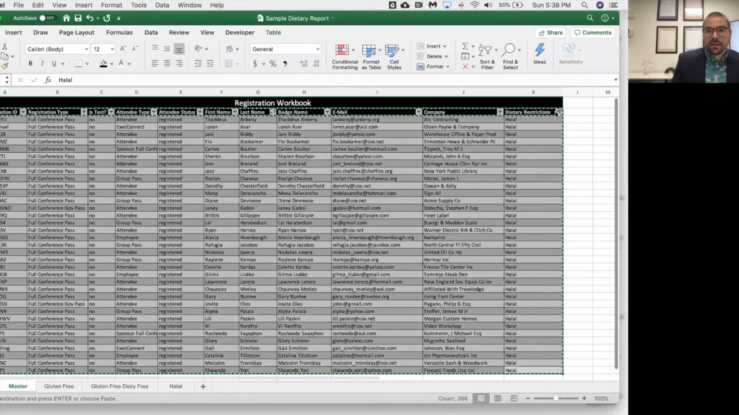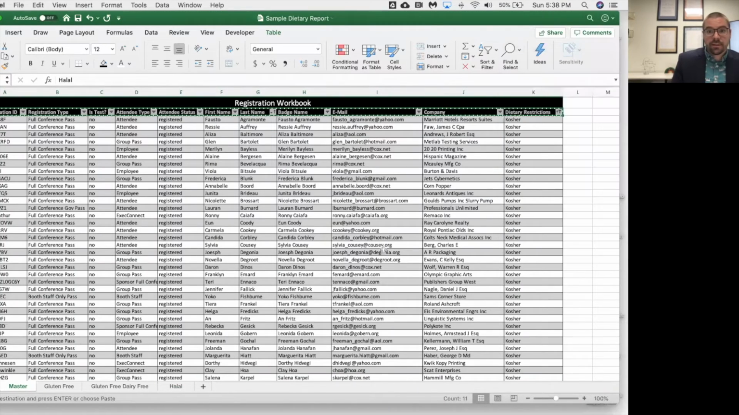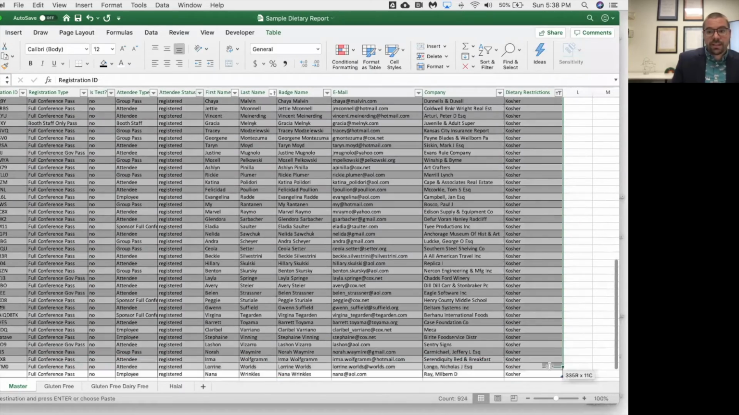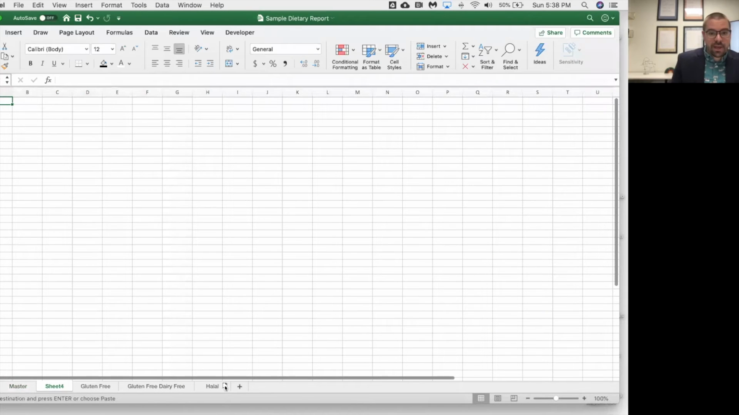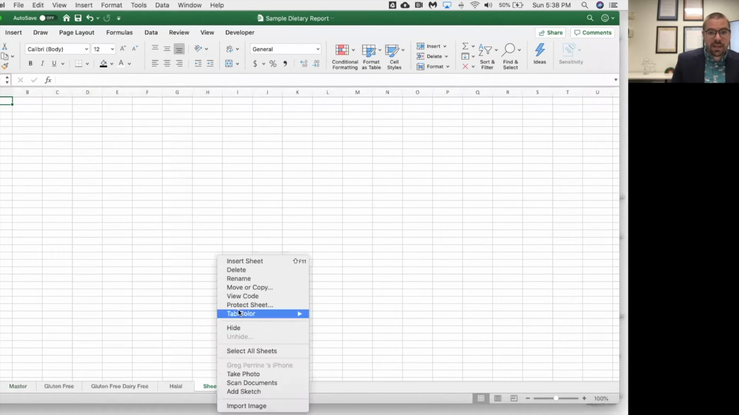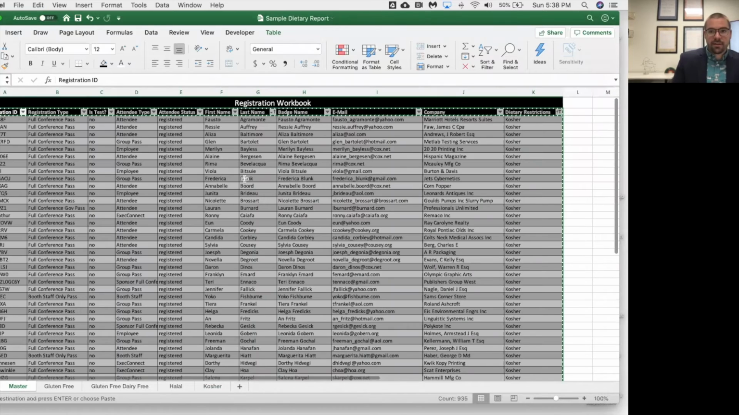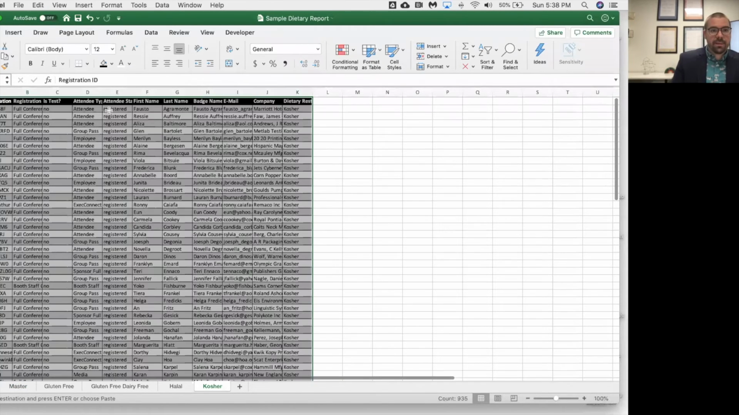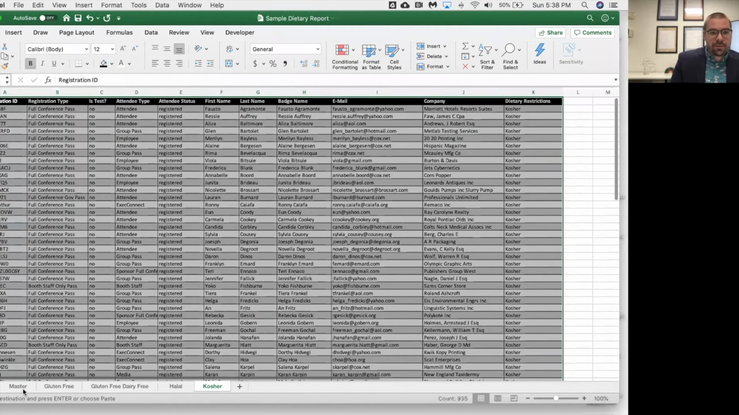A couple more. We have kosher here. Select our kosher attendees, copy. I did it a little out of order, but that's okay. Sheet 4 comes to the end, we rename. This is kosher. We paste this in. Oh, maybe not. Come back here, copy, paste. We'll probably have to do this one more time. Totally fine.